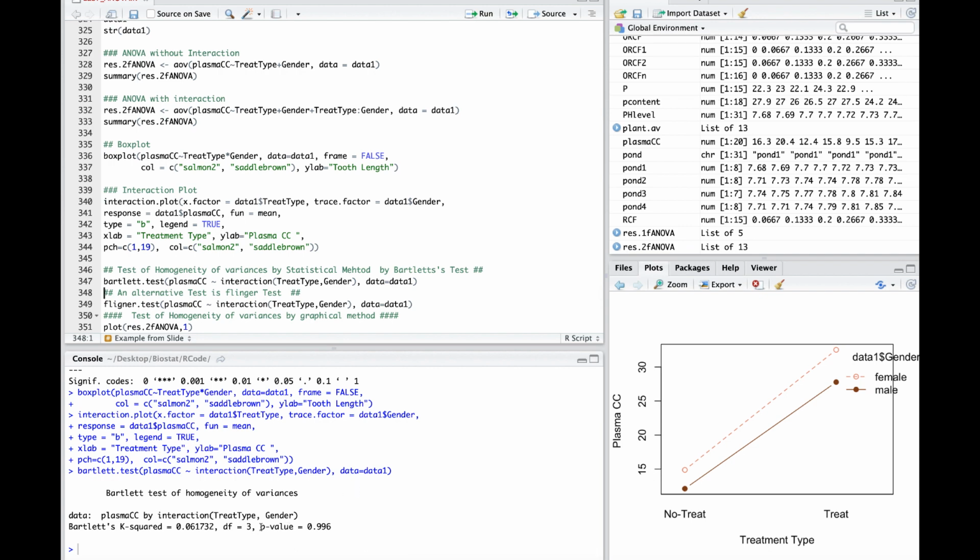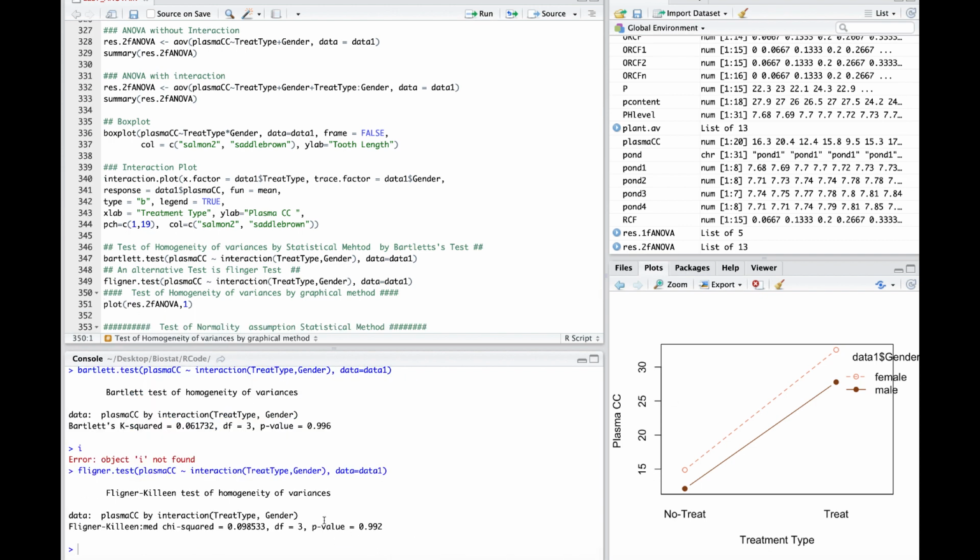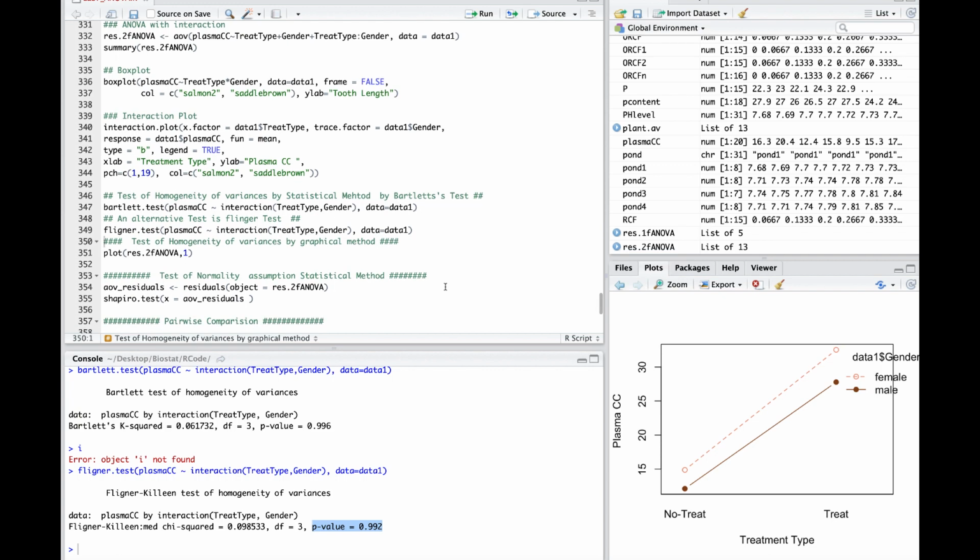So the p-value is greater than alpha, meaning the population variances are equal. Okay, the next one, that was the Bartlett's test. Next one is the Fligner test. So let us do the Fligner test. Okay, let us do the Fligner test. So this is also not significant, so we don't have to worry about the homogeneity of the variance. You see that?